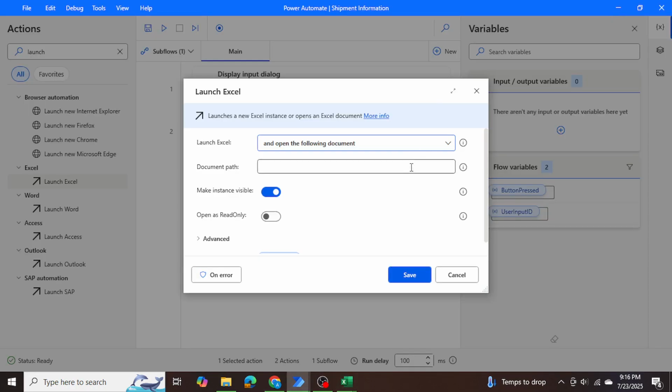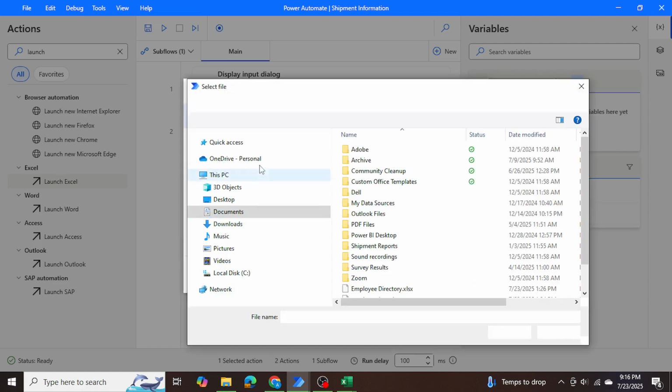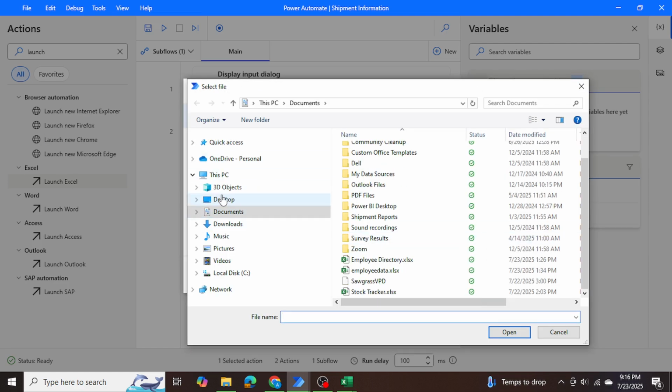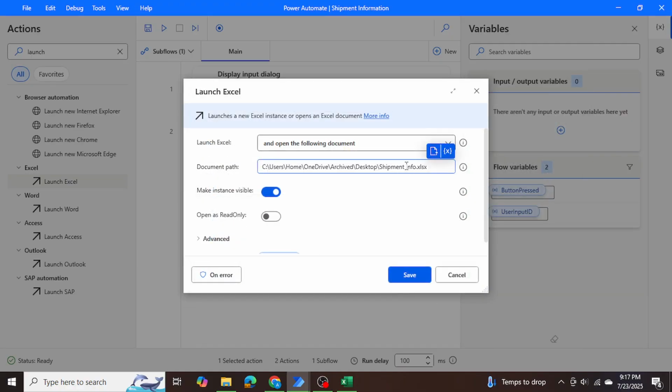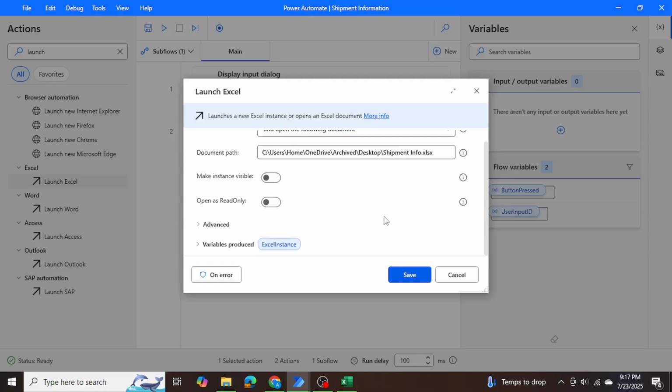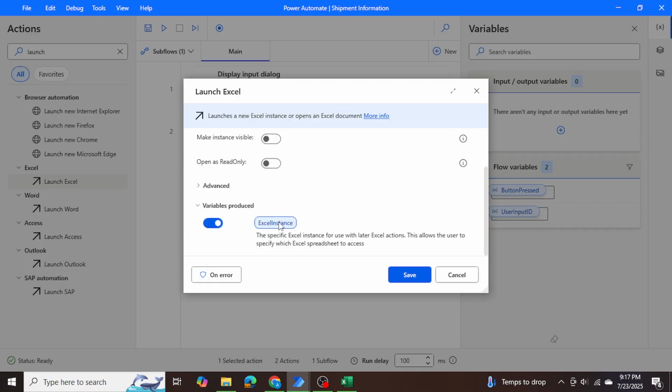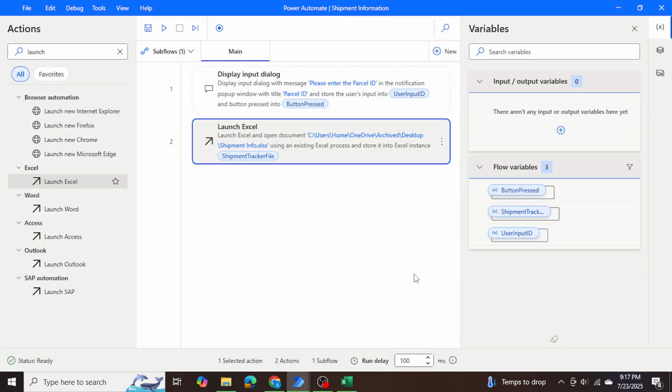I'm going to locate that file and put it down in the document path, and then I'm going to open it back up over here to get the file path. For make instance visible, I'm going to close that because I don't want to see this happening. And then for the variables produced, I'm just going to call it shipment tracker file, so that this name is meaningful, and I'll go ahead and save that.